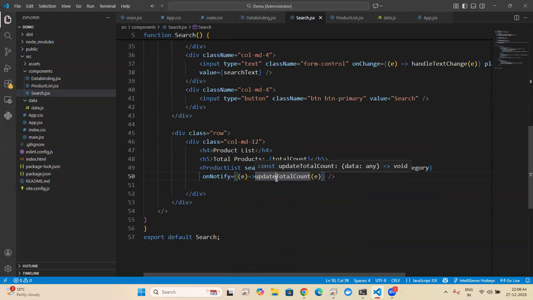So now I move to the next point, routing. How to use routing here. For that I have created one page here.